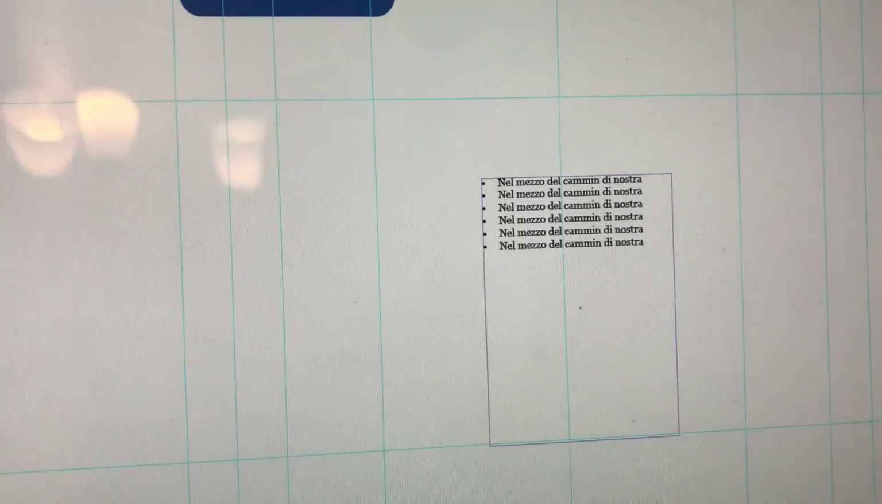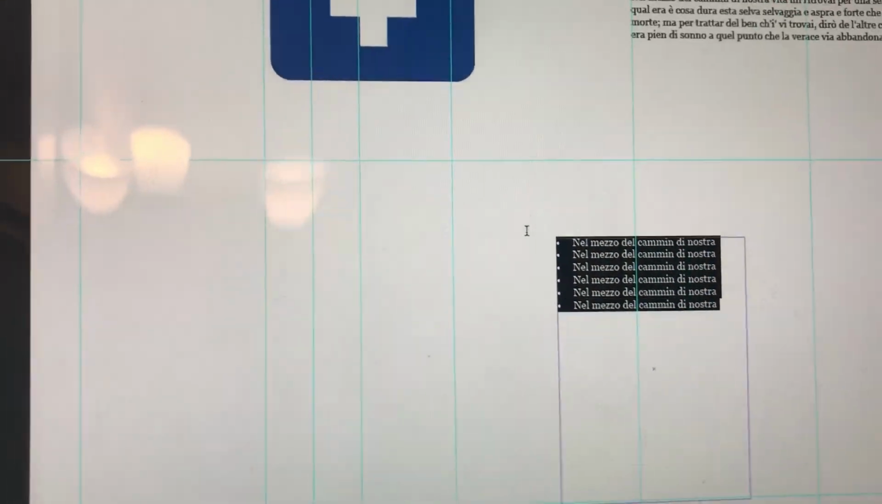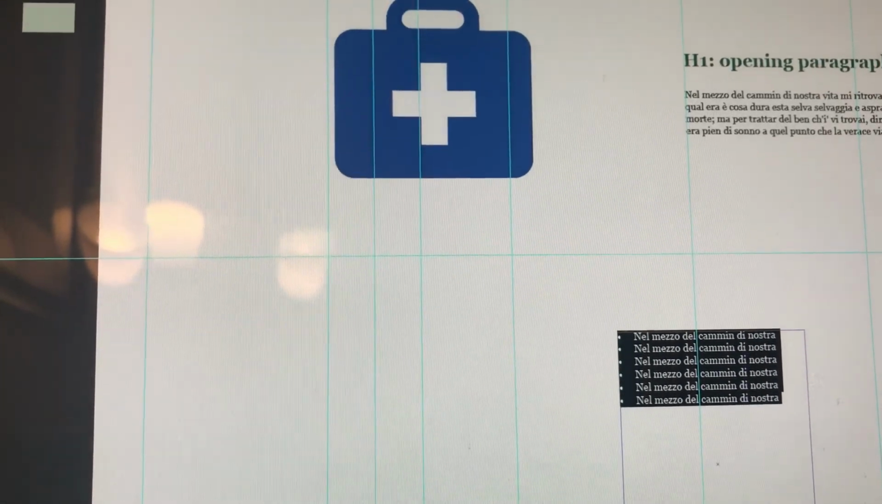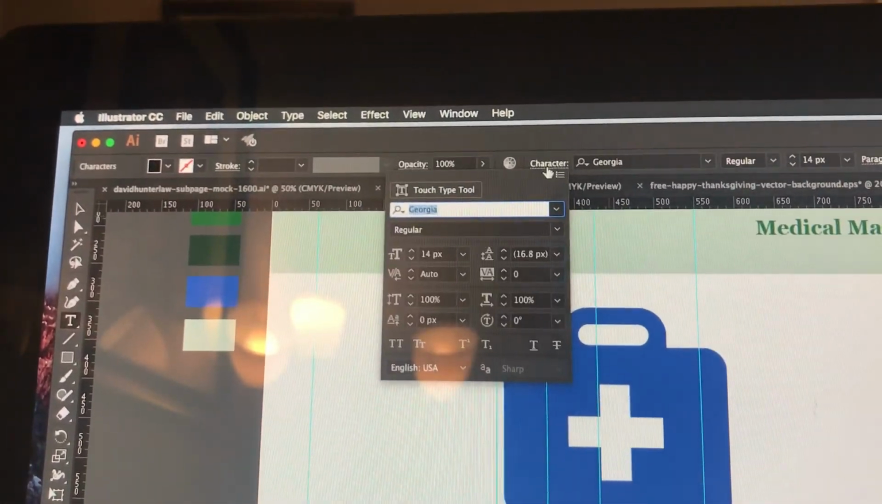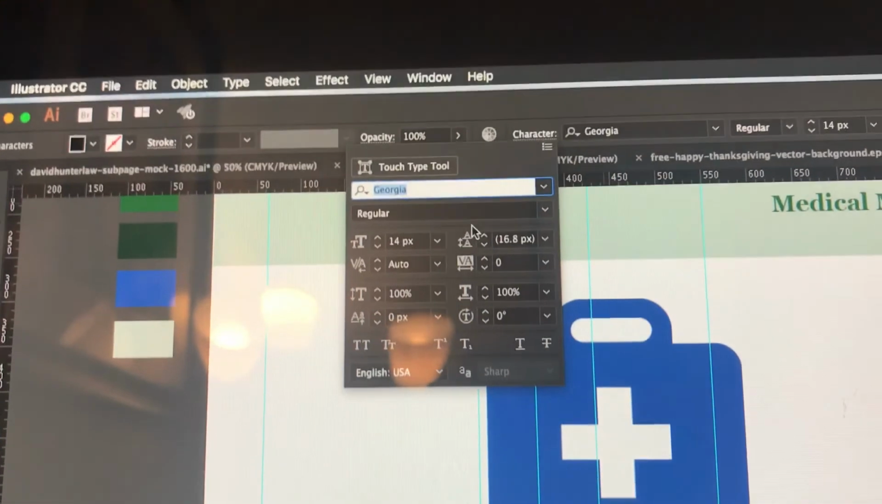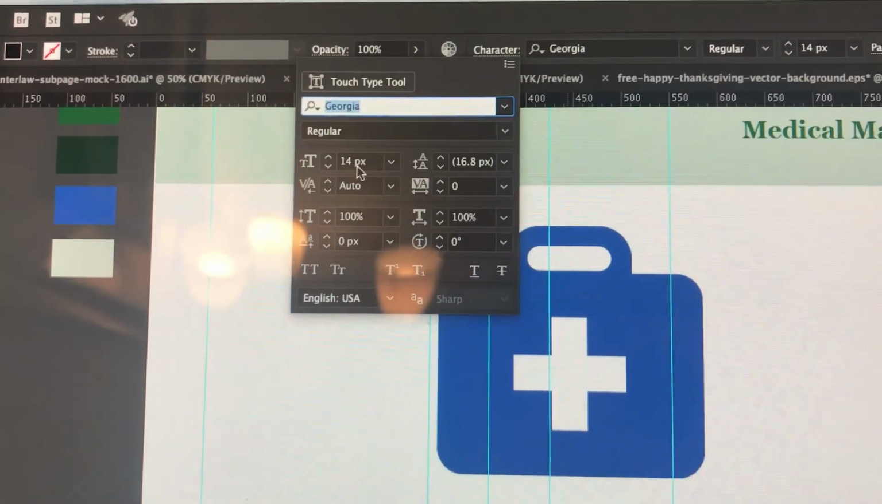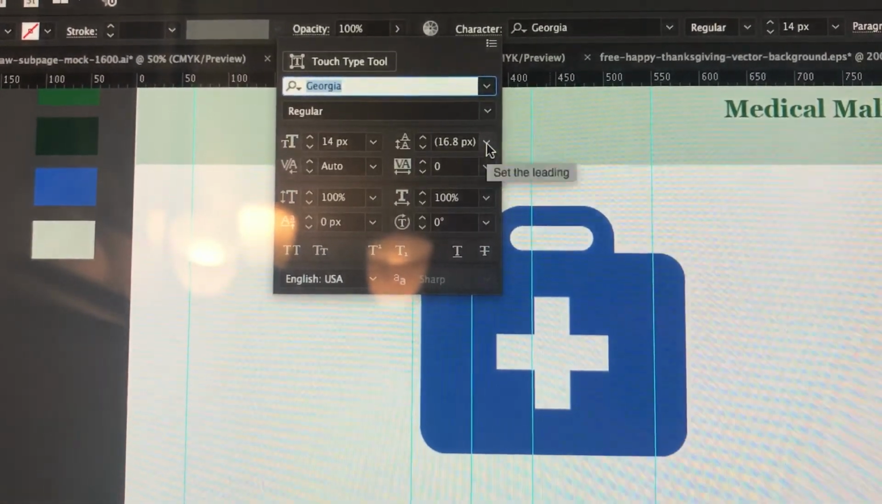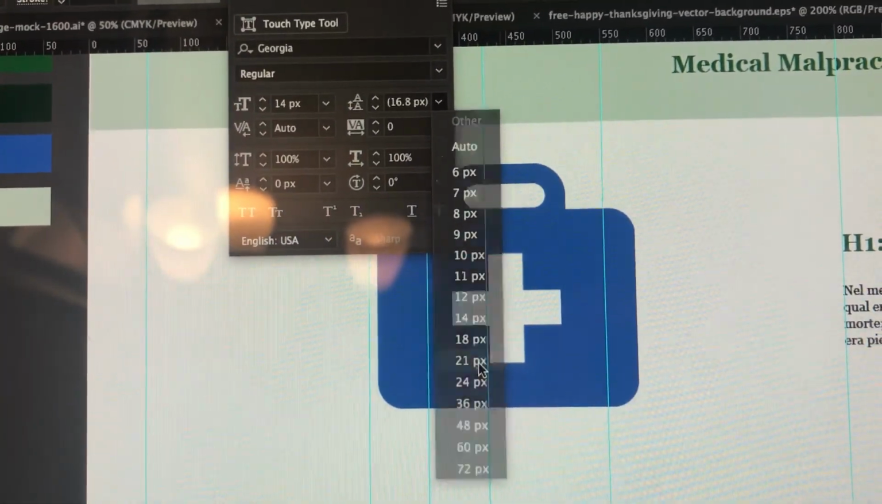Okay, and now those are really close together. I want to space these apart, so I'm going to highlight all of that. And then I'm going to go up here to Character. Okay, now this is where you can adjust that. So we've got 14 point, we want some space in between this. So we're going to see what 21 looks like.